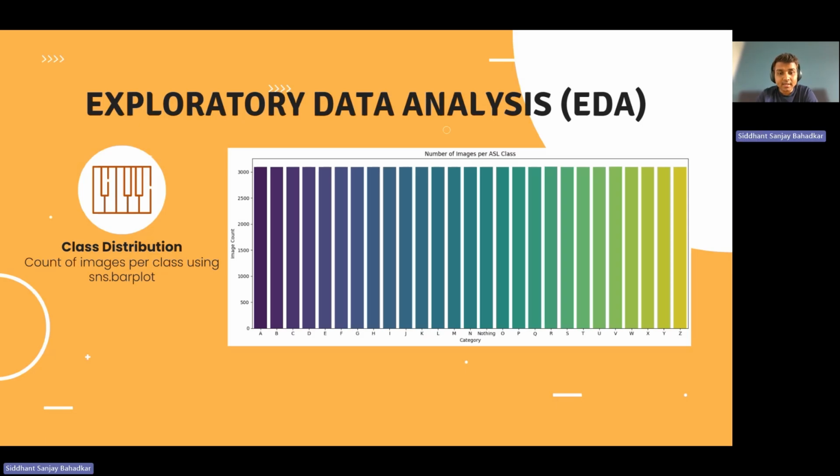During exploratory data analysis, I first looked at the class distribution. This bar plot shows that each class in the dataset has roughly equal representation, with about 3,100 images per class. This balance is nice because a balanced dataset like this reduces the risk of bias towards any particular sign.